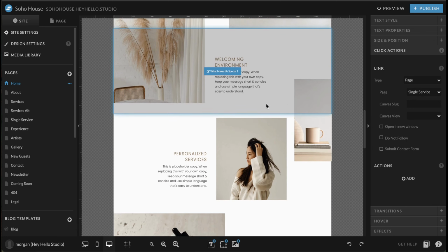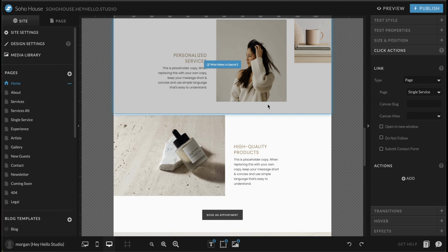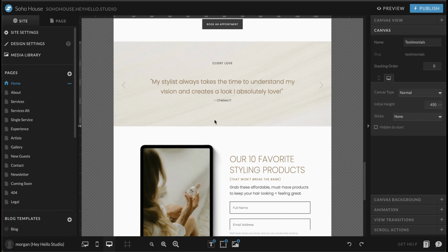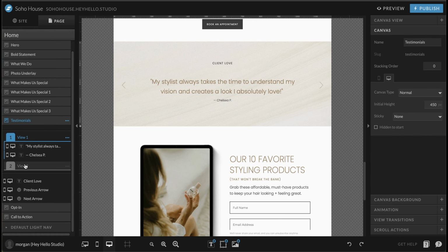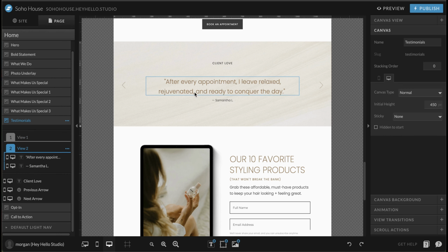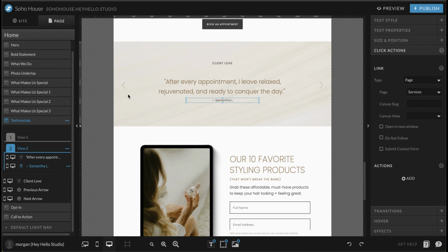Another way that click actions are used are through your testimonials. So if we scroll down here, we have this testimonial canvas. On the live site or on the preview, when someone clicks on these arrows, it cycles through the different testimonials and the content changes. The way that's set up is through something called Canvas views. We have Canvas View 1 and Canvas View 2 inside of this testimonial canvas. So when I click on 2, it swaps out the quote and the who it's by.